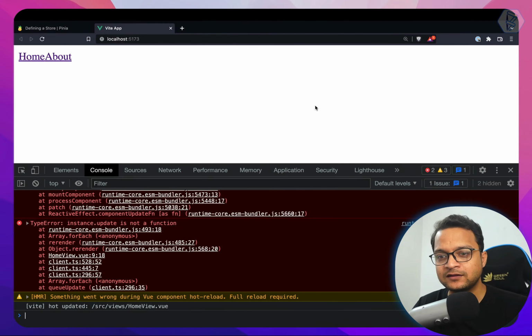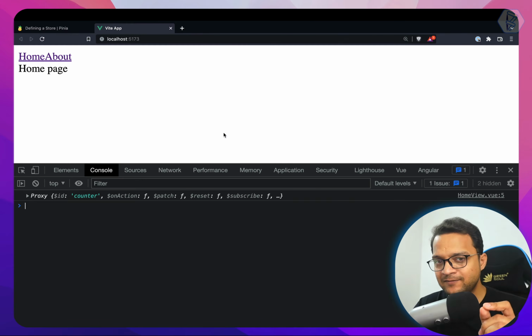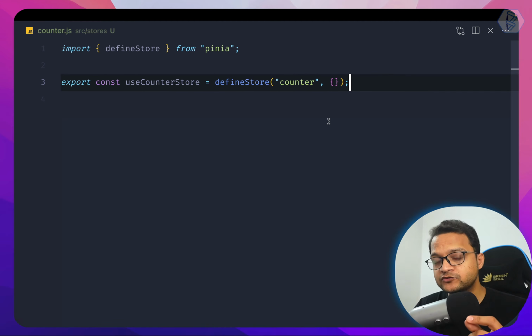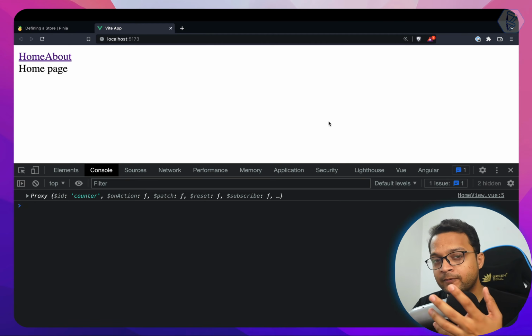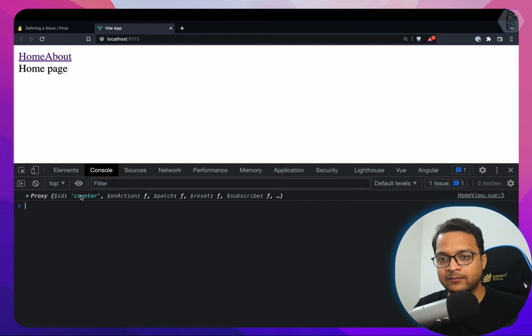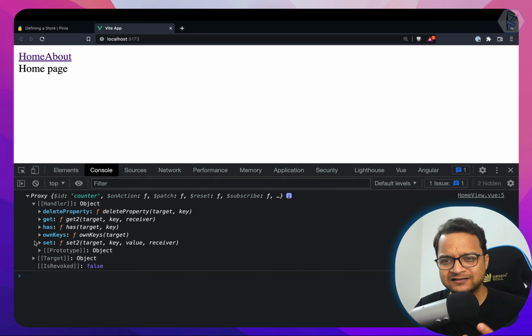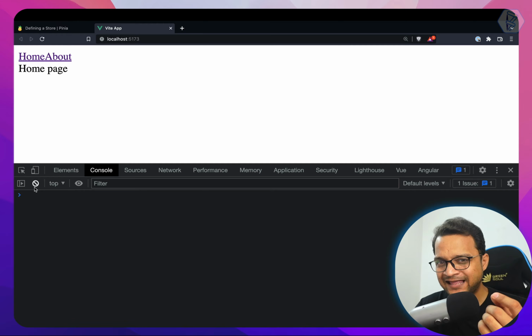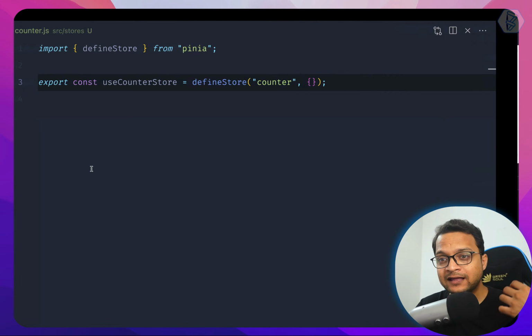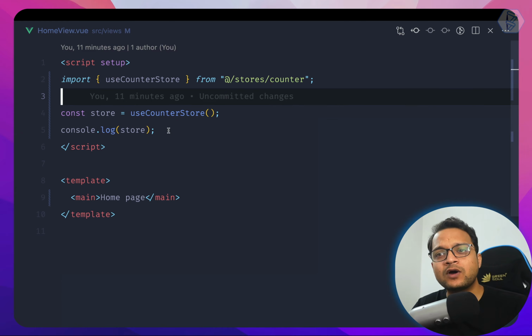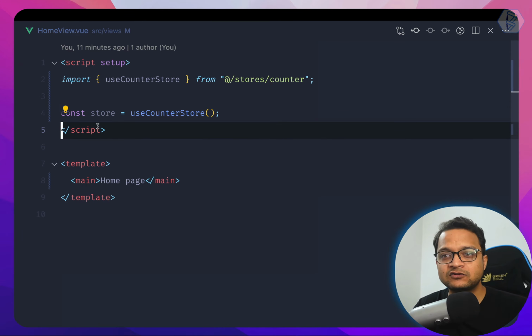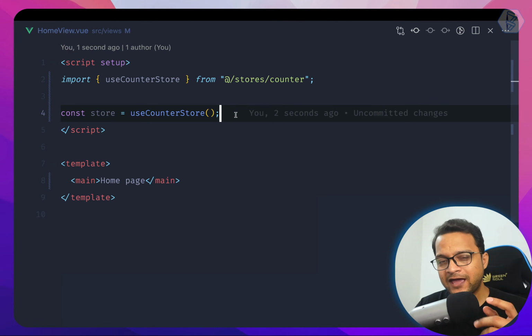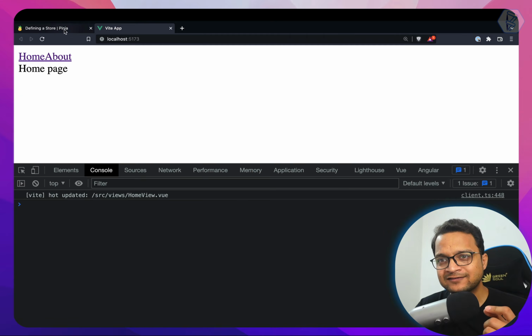Now let's go and see what's happening. This time, since we have provided an empty object, Vue or Pinia is not complaining about anything, but we are getting this proxy kind of thing, which is having some handler with some store, with some target. I don't get that, but at least I know that there is no error using this store. So we have created the store, but what next?